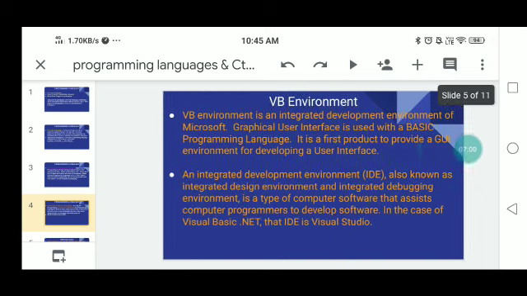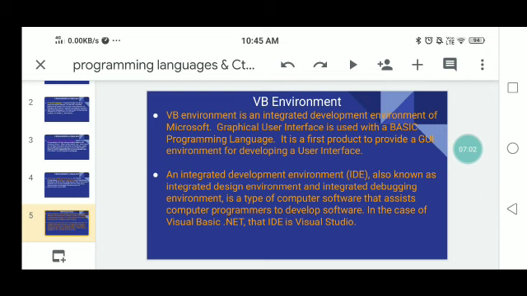So the next, what is the VB environment? The VB environment is an integrated development environment developed by Microsoft. It is a graphical user interface used with the BASIC programming language. It is the first product to provide a graphical user interface environment for developing a user interface.